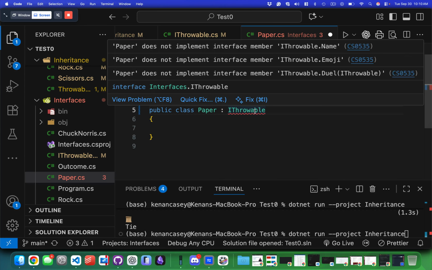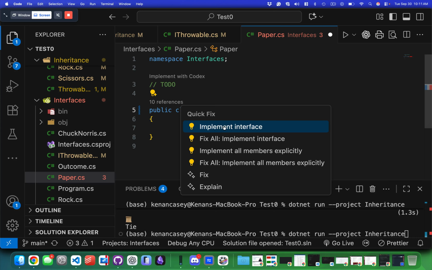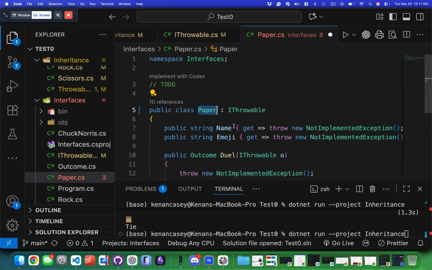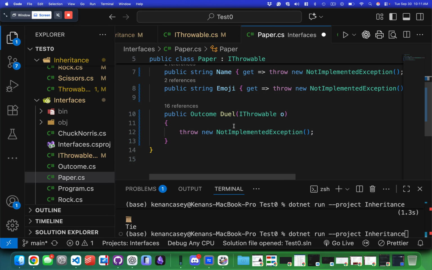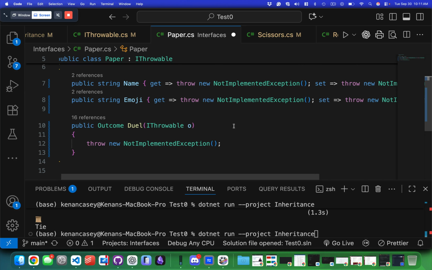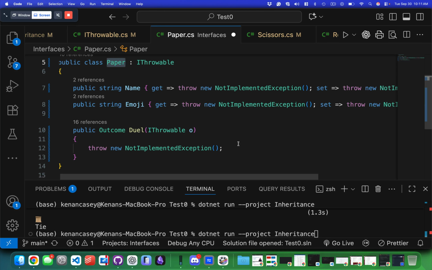All right. So notice now I'm saying that a paper essentially is an iThrowable. It implements that interface. The sentence still works. It is an iThrowable. It's saying, hey, you said you implemented iThrowable. You're a liar because you don't have a name, you don't have an emoji, you don't have a dual method. You see it? So we don't want to be liars. So we can accept this quick fix, implement interface. And now we get the gross implementation of all of these three things.